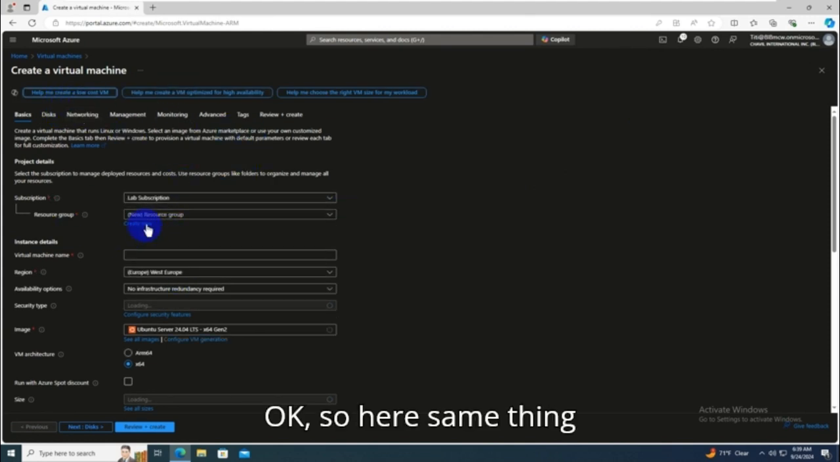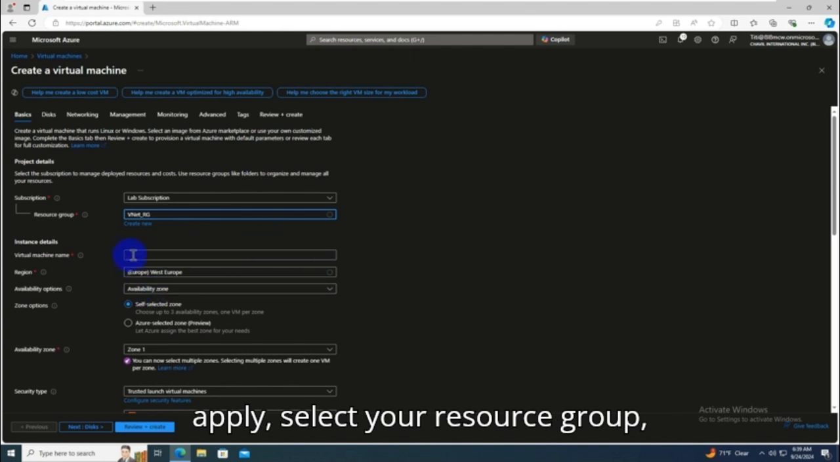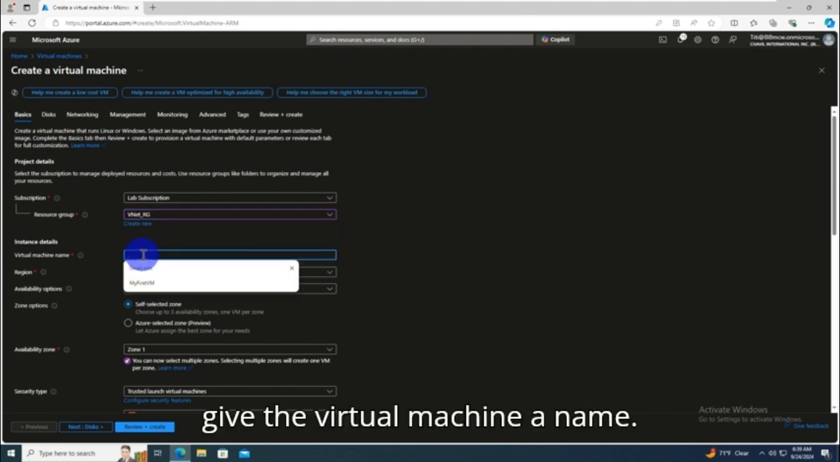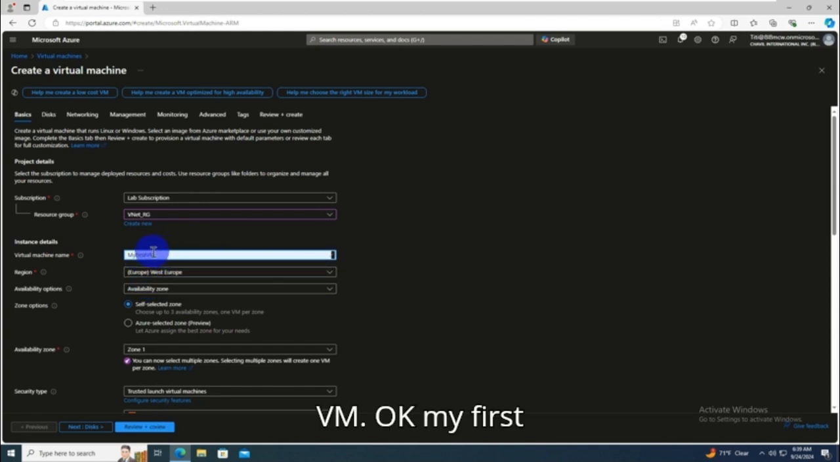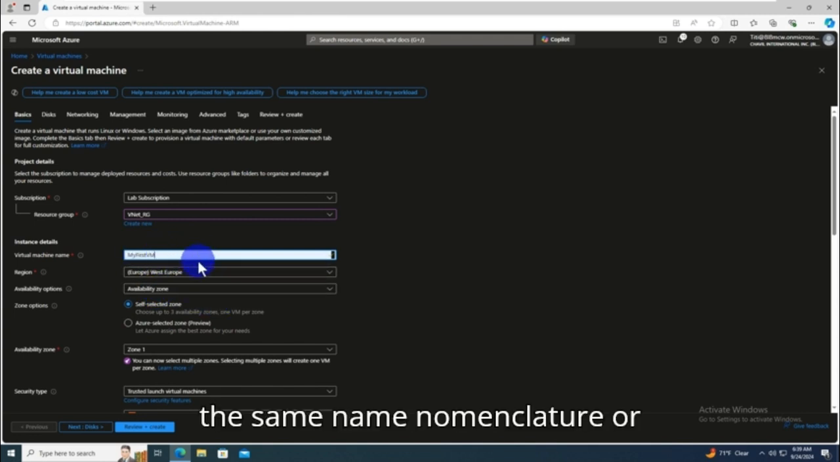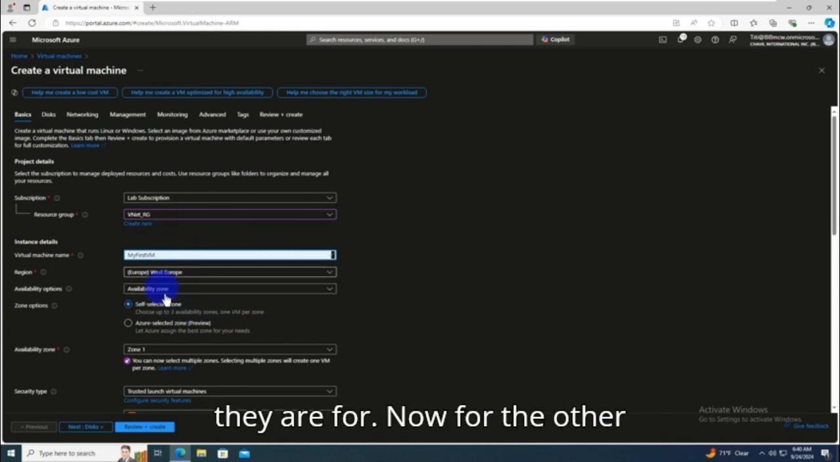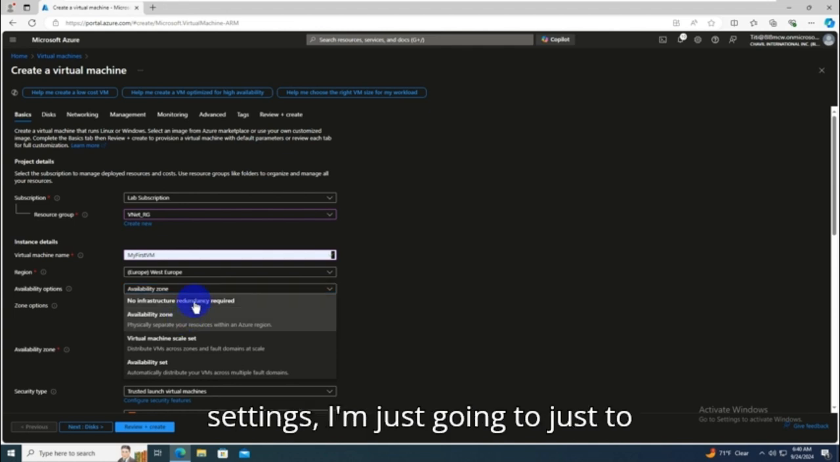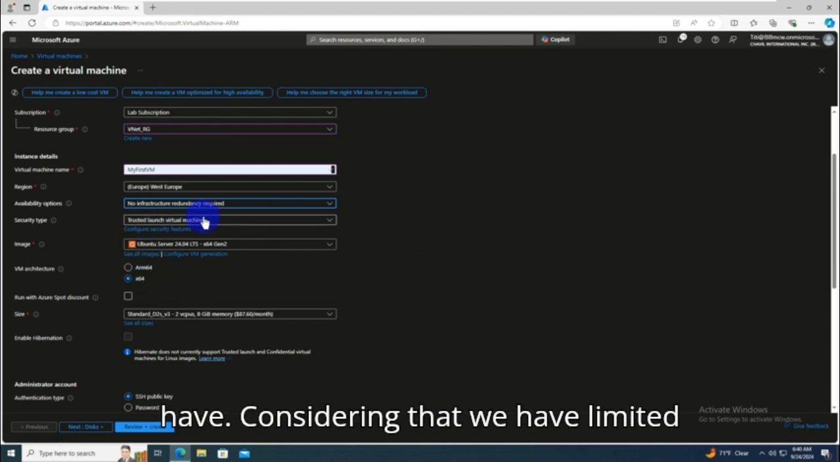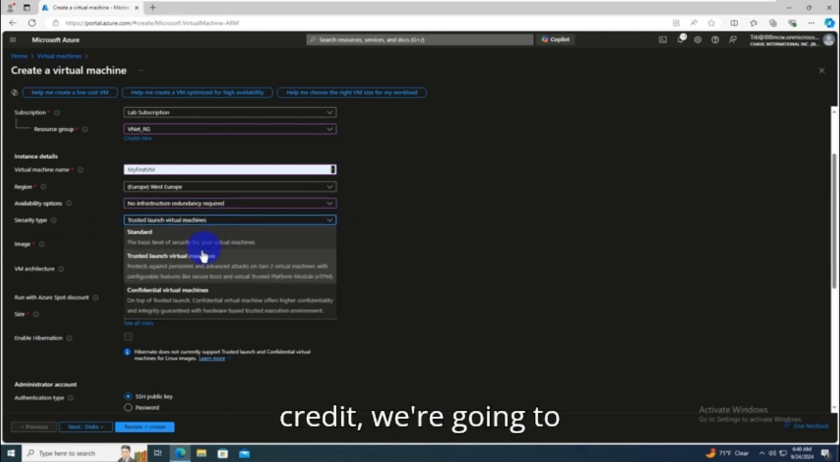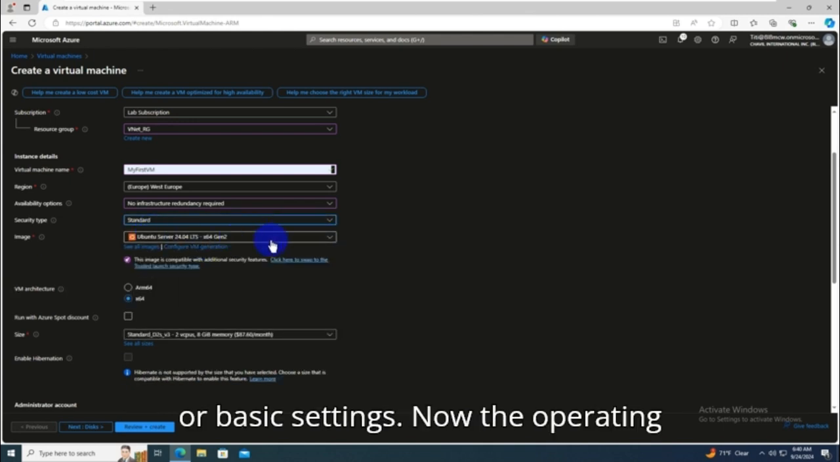Okay, so here, same thing, select your resource group, give the virtual machine a name. We can call it my first VM. Let's maintain the same naming convention for everything that we are doing, so it's easy for us to identify what they are for.